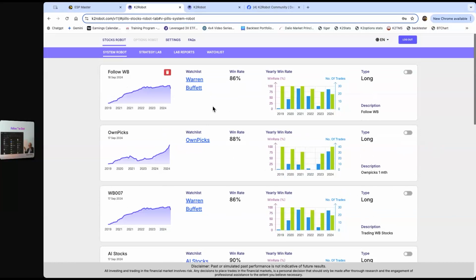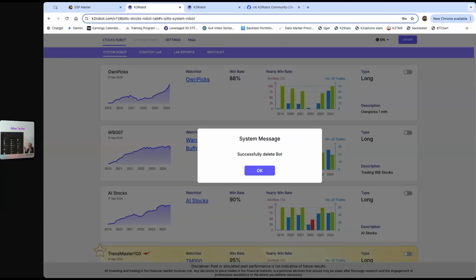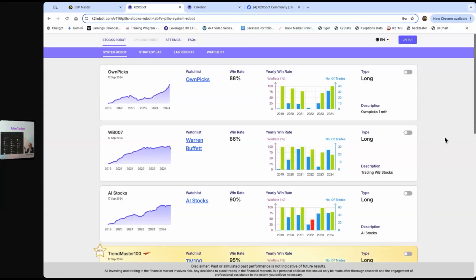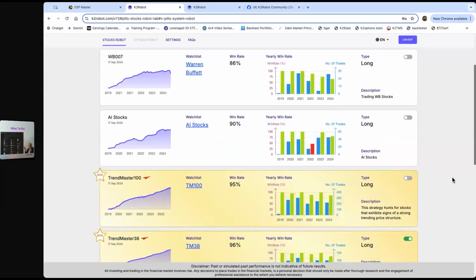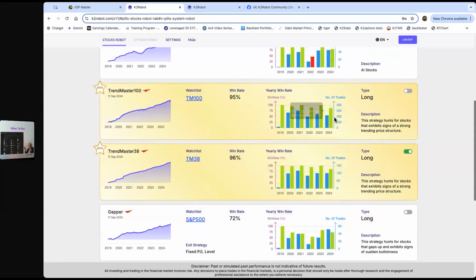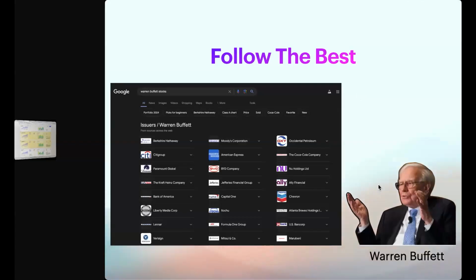Now, if you do like me and you do not want one anymore, this is just an example, I just click delete. Okay, delete. That is gone. So left only one. So that is how we can use this robot to trade your Warren Buffett list of stocks.